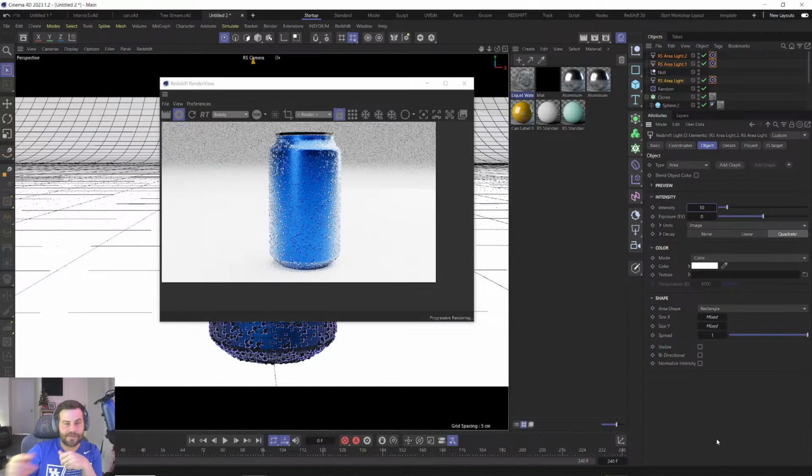Yeah. I set my camera over there. I forgot I moved it. Yeah, it looks pretty good.